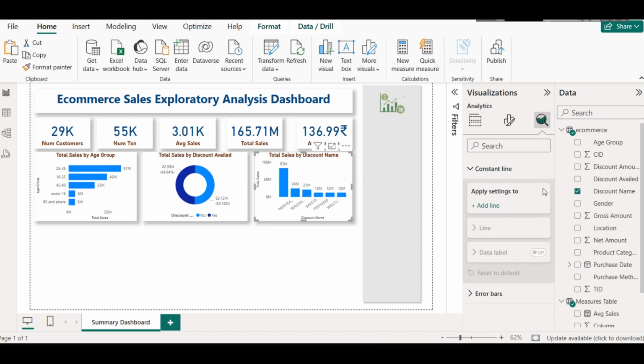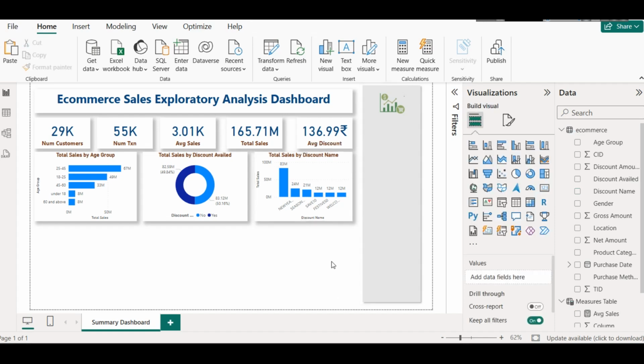In many other cases, you will see average line, minimum, maximum. We have done those examples in our previous cases, so you can check out those videos as well. I will leave the link in the description. So this is our third graph, which is total sales by discount name.